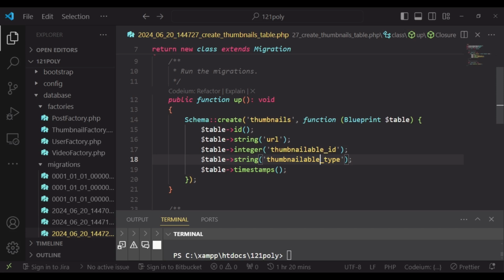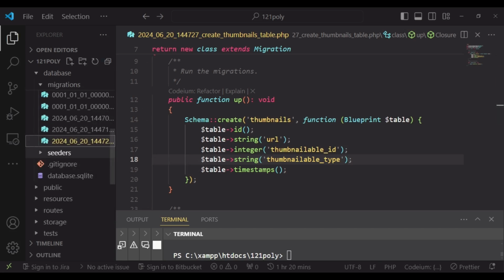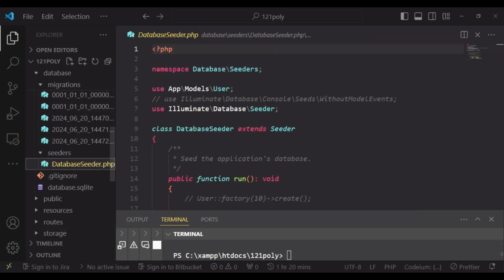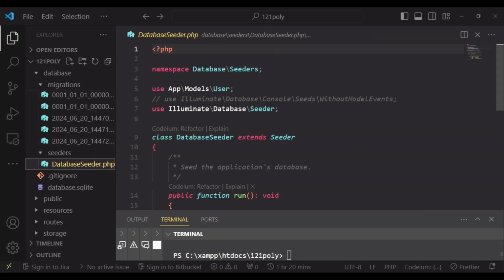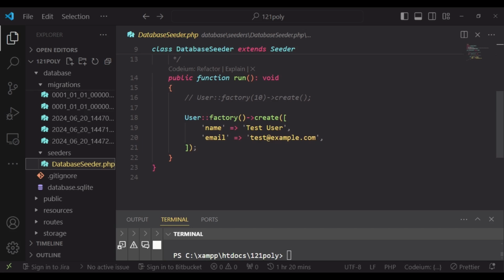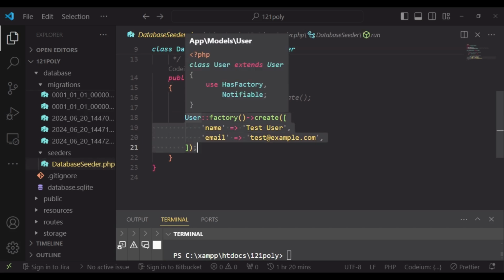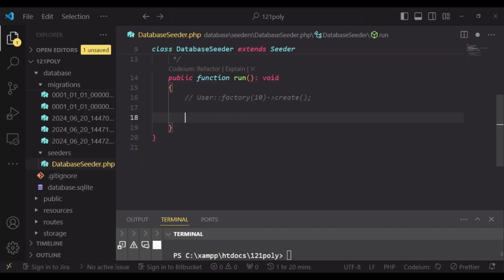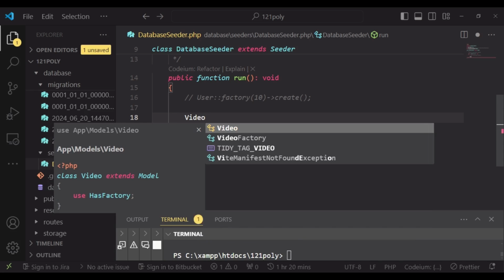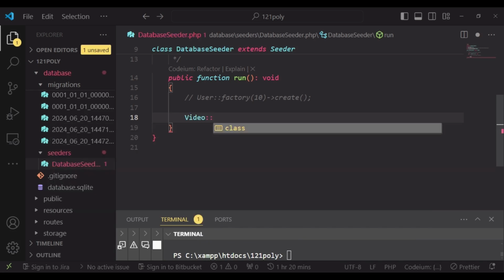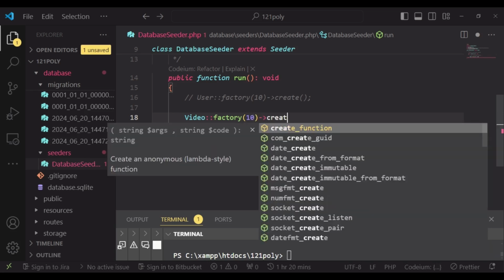So once we have it like this, then I want us to go to the seeders and be able to create a seeder that will be able to run this factory. So I will maybe clear this one out and begin with the first one, which is, we can begin with video. So video, you call in the video model, and then factory. We can create several videos. So for example, 10 videos, create.